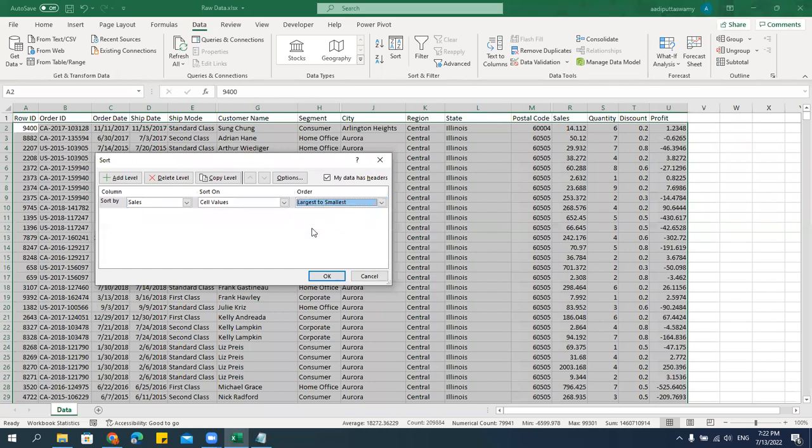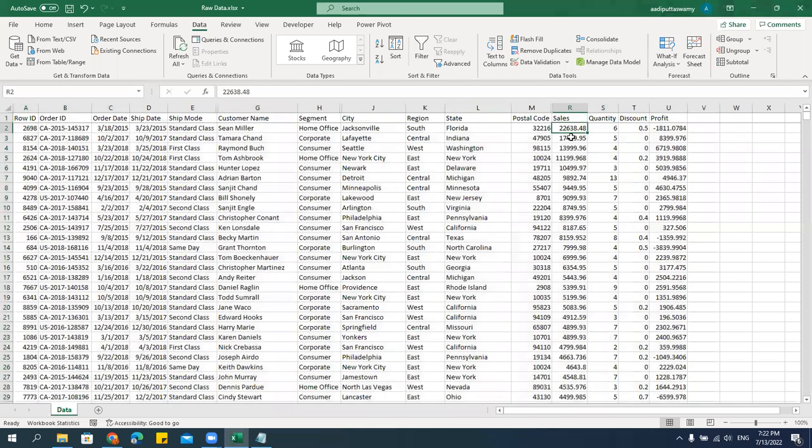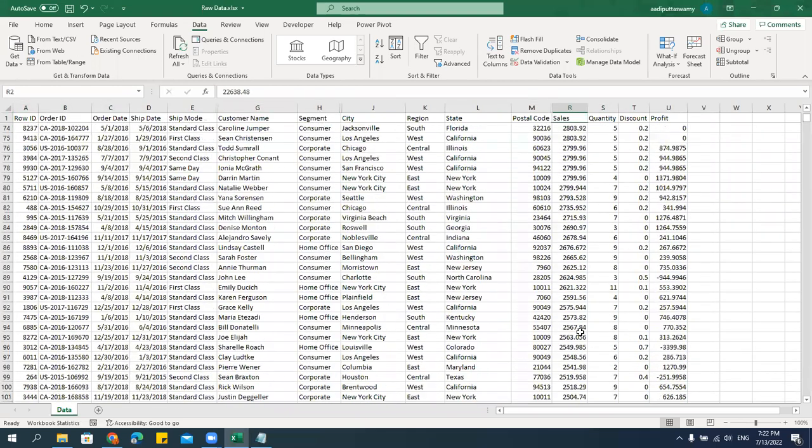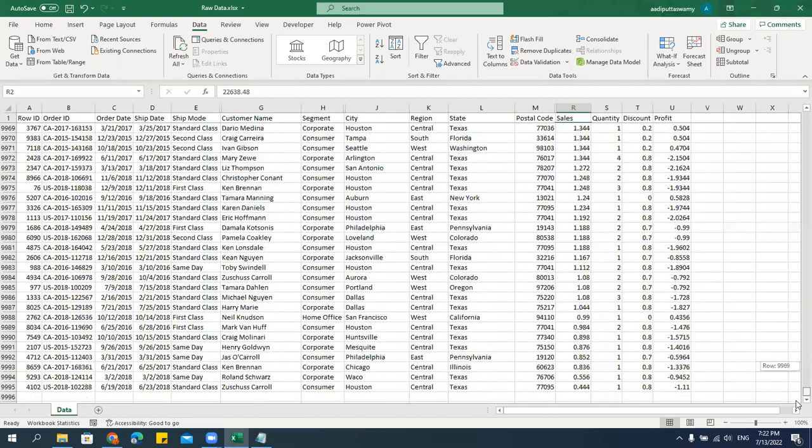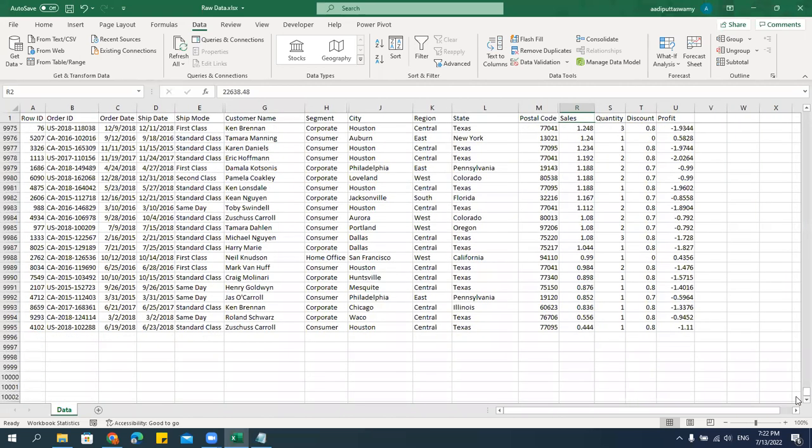I'll tell you why. The number column depends on what data we have. Now I'm using this largest to smallest. You just see, I will sort it. This is descending order. I'll say okay. You can see the highest number on top, and it goes on like this with the descending numbers, not like this.